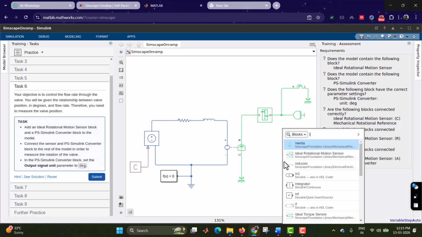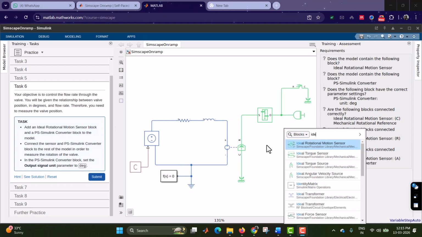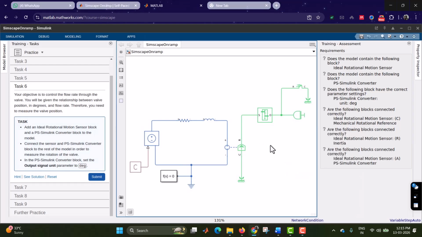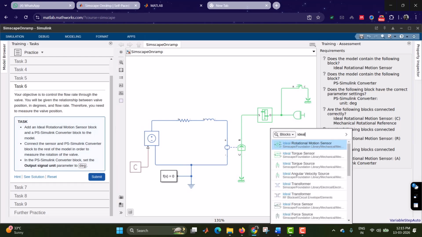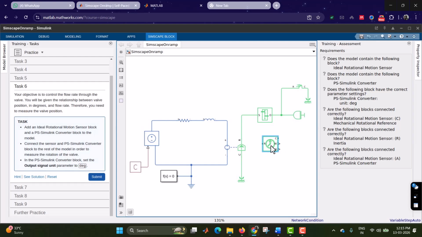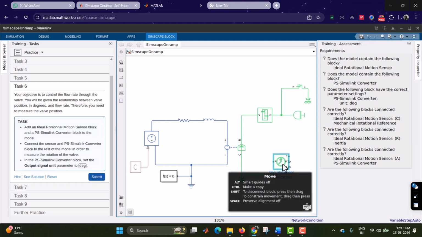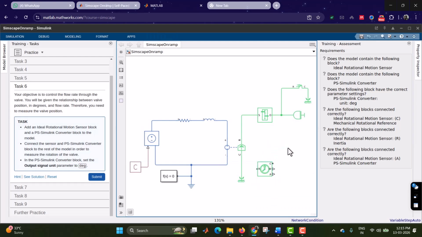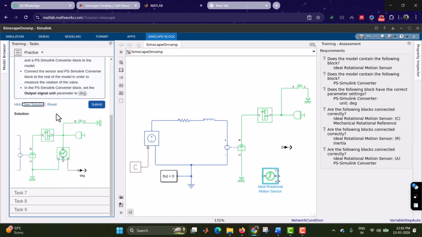Ideal rotational motion sensor under the foundation library. You have to add it, and we have to add the PS to Simulink converter. Now connect the sensor to the PS to Simulink converter and the rest of the model in order to measure the rotation of the ball. You can see, like this you have to connect.